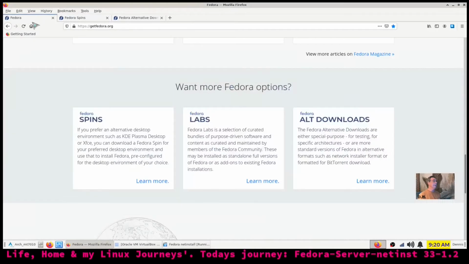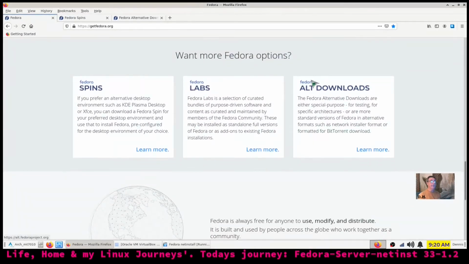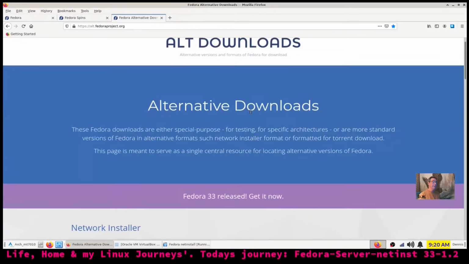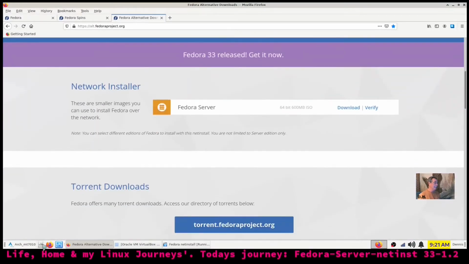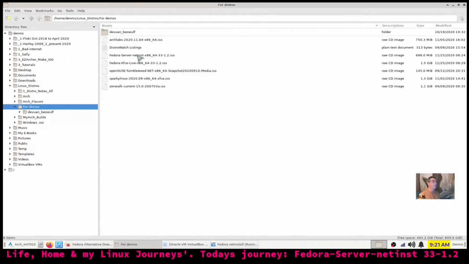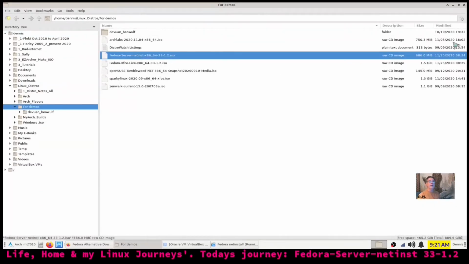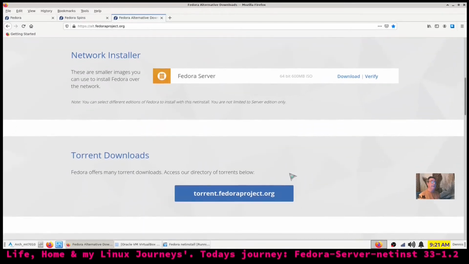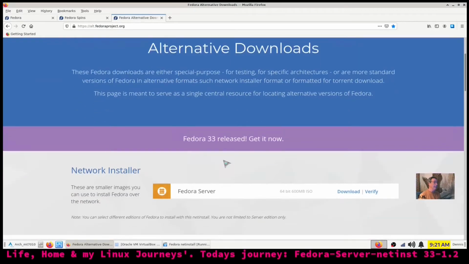Go back to their home page. Like I said, right here it says Fedora alternate downloads. You click on that, and it'll open up this page, and it tells you that you can do a network installer, which is exactly what I did. The download for the net installer was 686 megabytes, which would fit on an old CD. But instead of downloading it here, I downloaded it here. Got the torrent. That's the net installer.